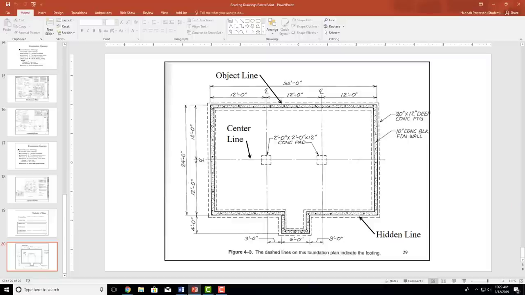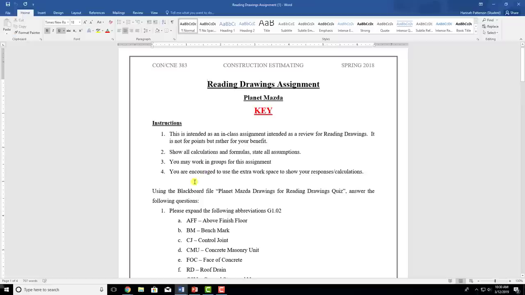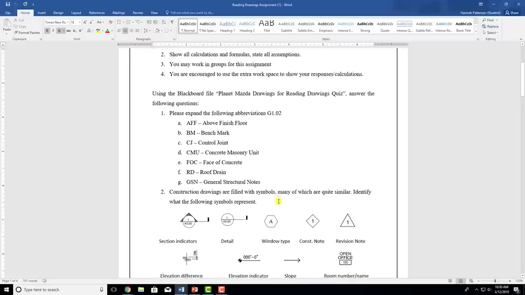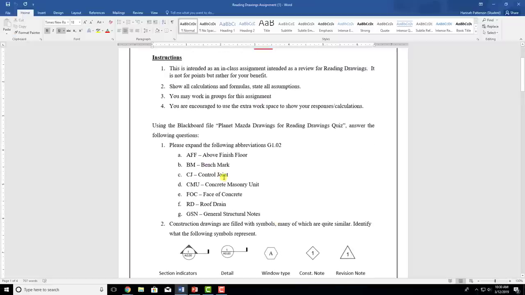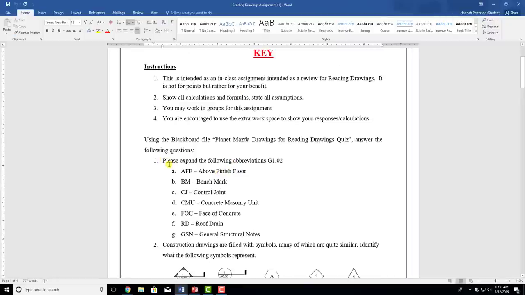So when going through this, I'm going to bring up the actual answer key instead of the student version. So here's our answer key. So what I'm going to do is read the question, and then we're going to go to the drawings, and I'll show you where I found the answer. So a lot of these will actually have the answer right there. But it will tell you where you want to be looking for it. So we're going to start with question one.